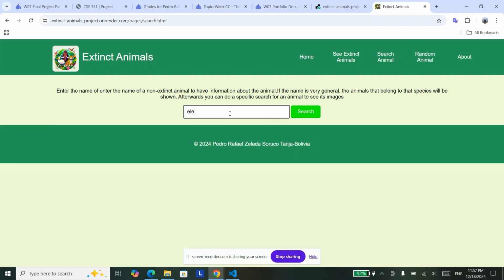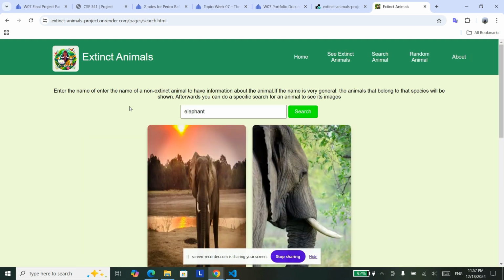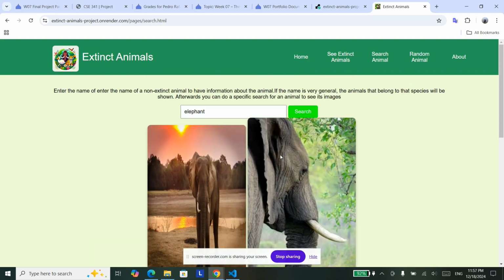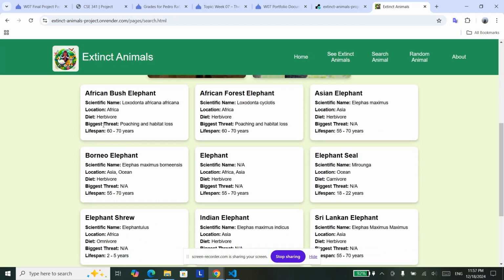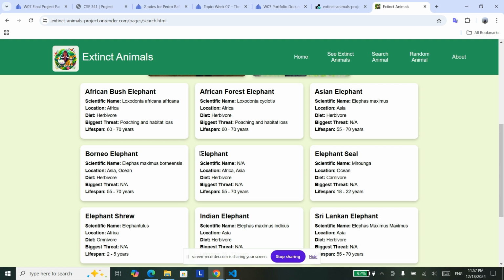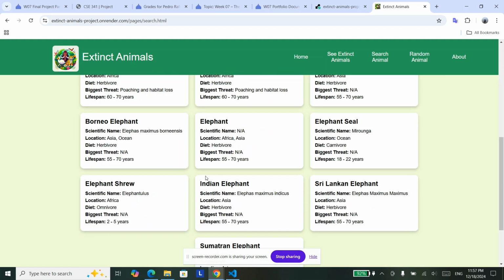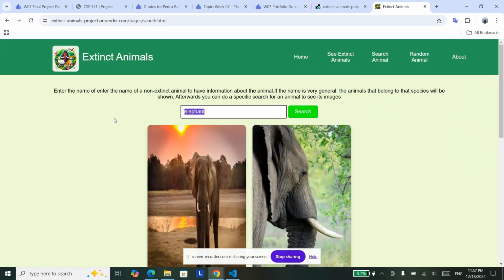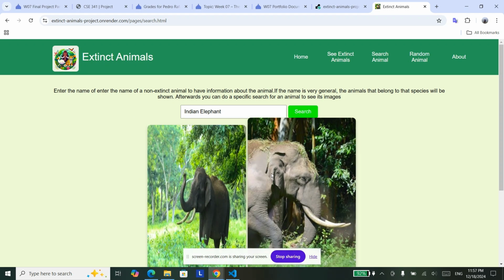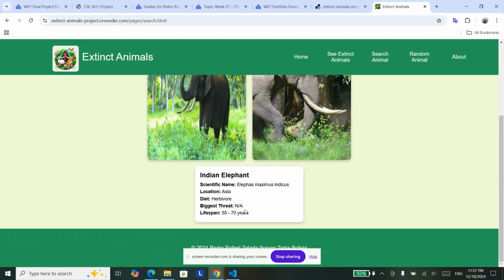So let's see how this works. And here I have two images of elephants and all of the different elephants, because this one is special. But if I want an Indian elephant, I can do just that query. And here I have Indian elephant.